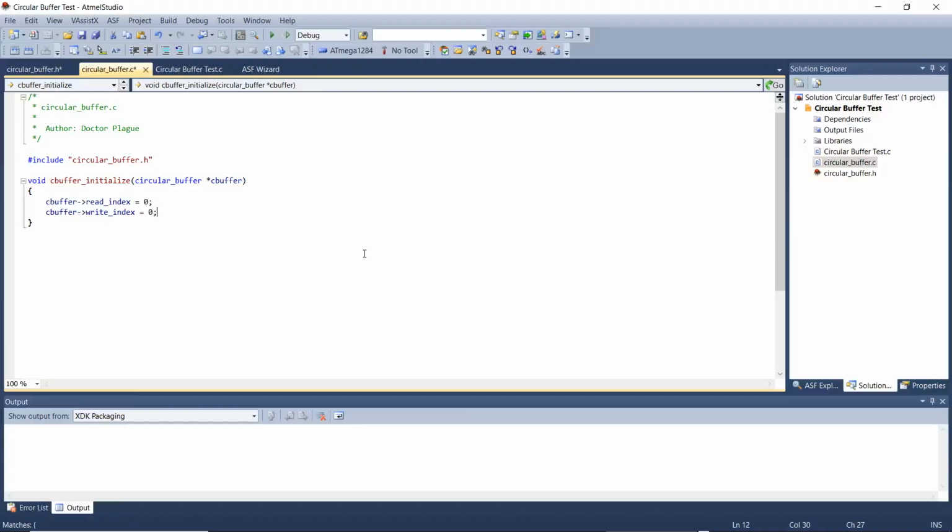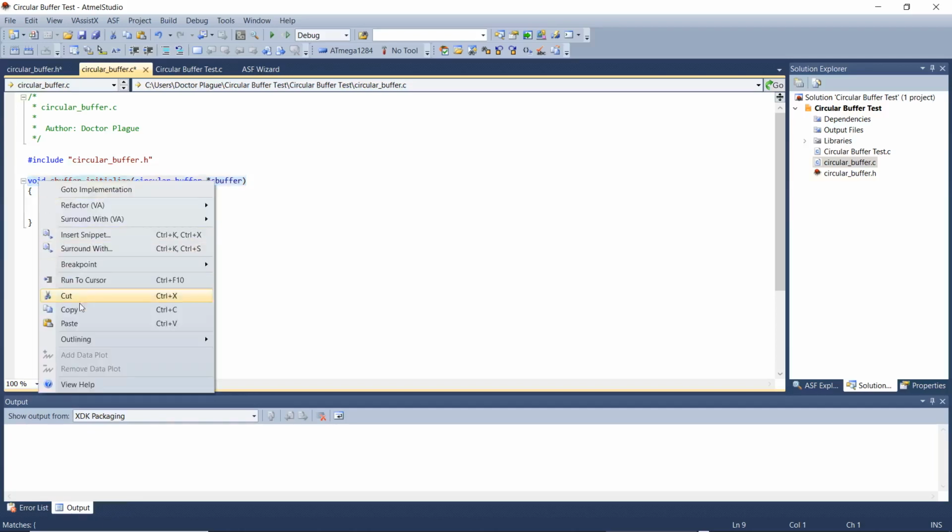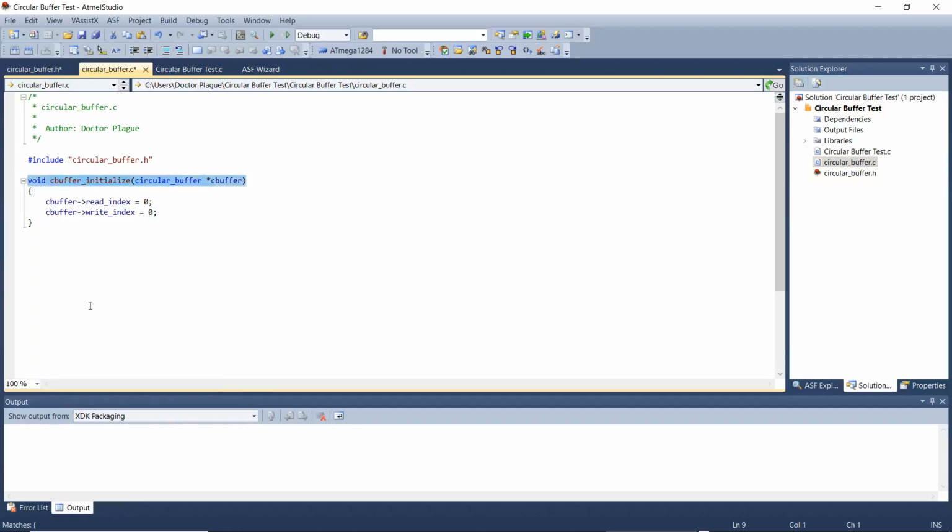Okay, I'll place the function prototype into the header file by just copying this and pasting it with a semicolon at the end.